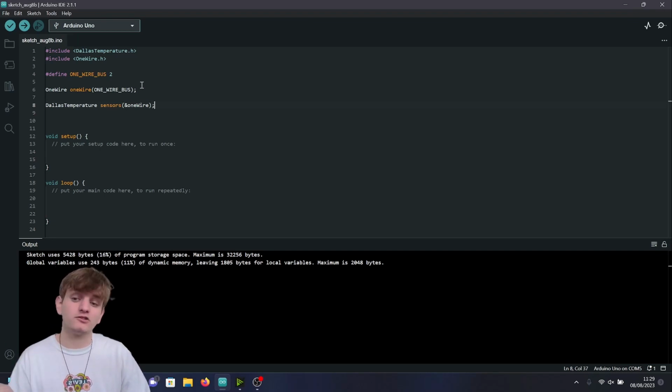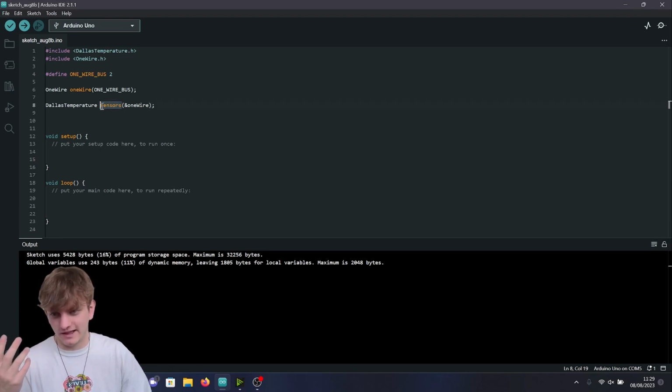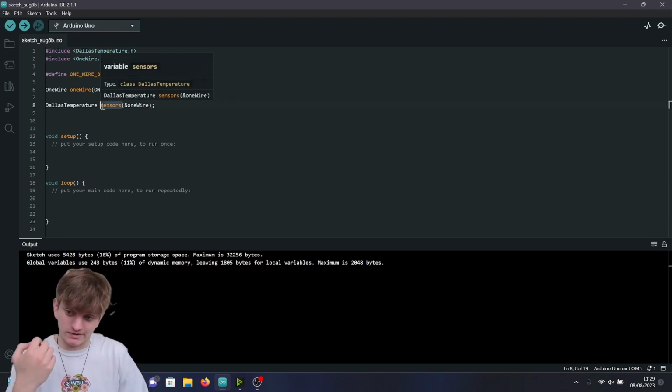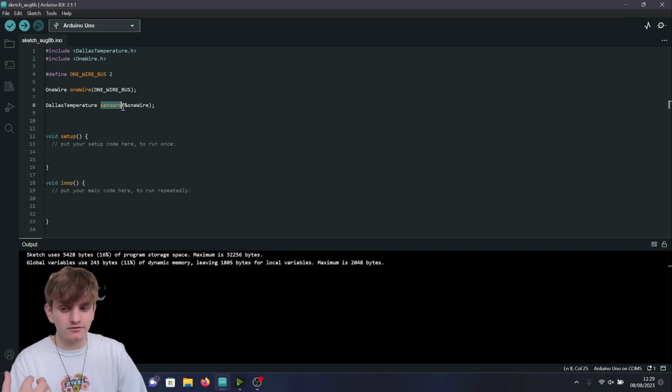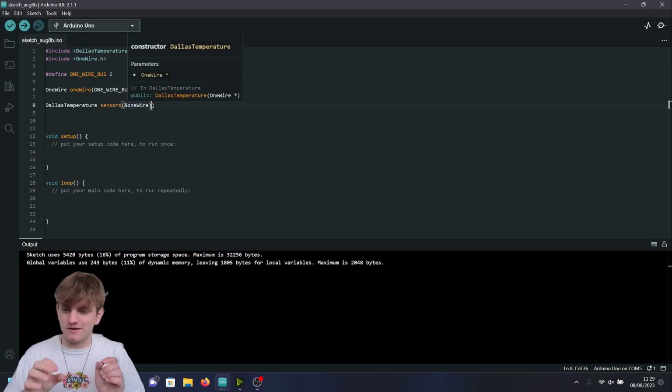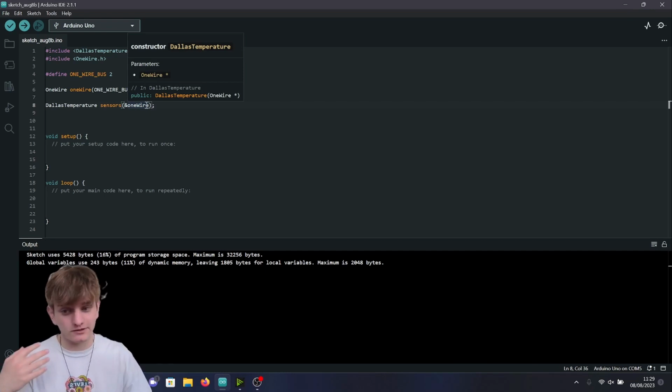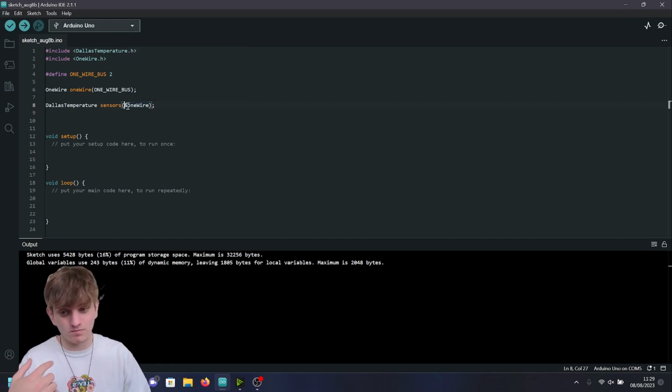This is a very similar line to the line before. We're saying, okay, we want to access the Dallas temperature library, and we want to set, well, we're not setting anything this time, we're giving the library something. We want to give sensors one wire. So all we're doing is basically helping those two libraries communicate. We're just giving the Dallas temperature library access to the one wire library so they can work together.